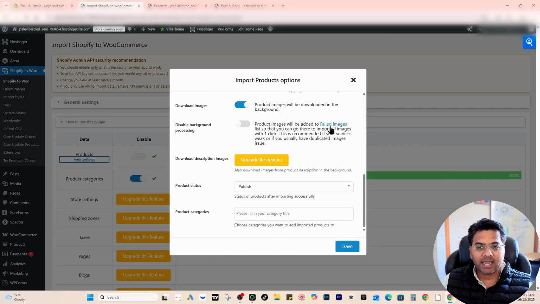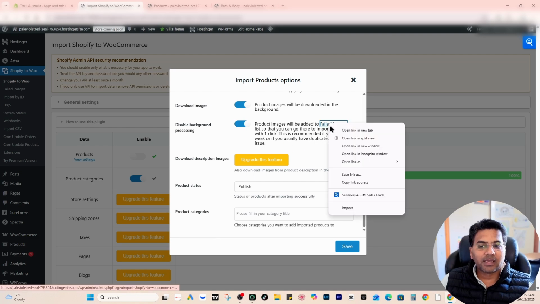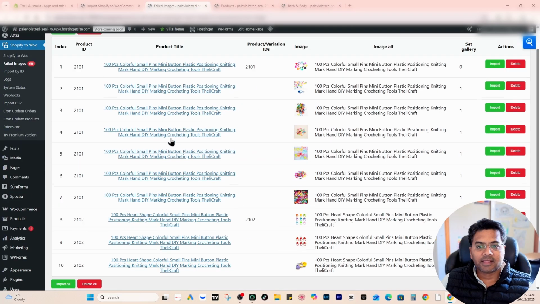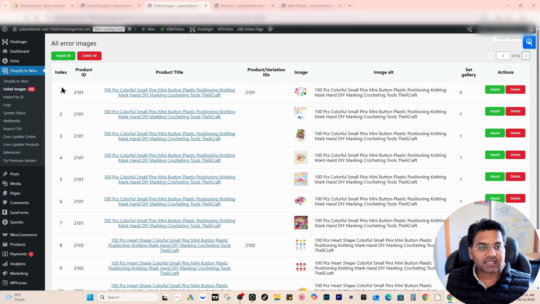Product images will be added to the failed images list so that you can go there and import all the product images with one click. So this one was on. First, this is recommended if your server is weak or if you have duplicated images. So if I click on failed images, simply go to open it. And these are all in the failed images section, like 616 images.